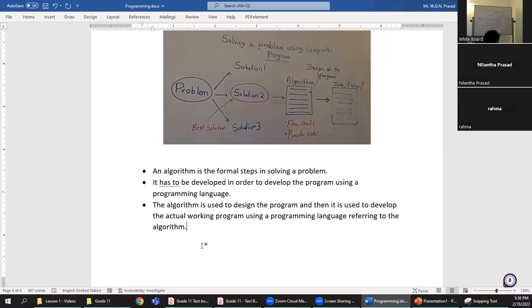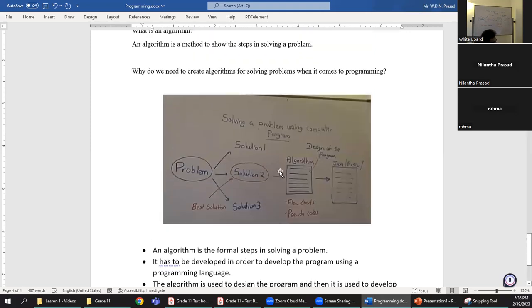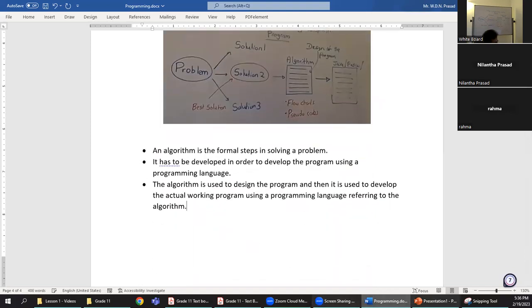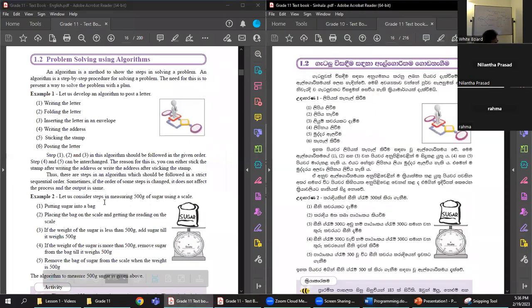Done, sir. Done, right. So now you know the base for writing an algorithm. Okay. Now we come to see how to write them. Still we are writing in an informal way.